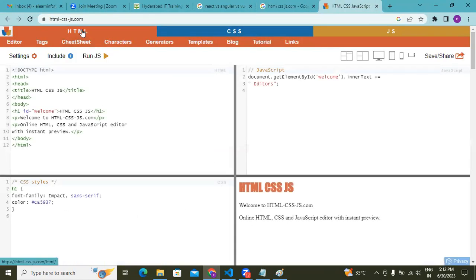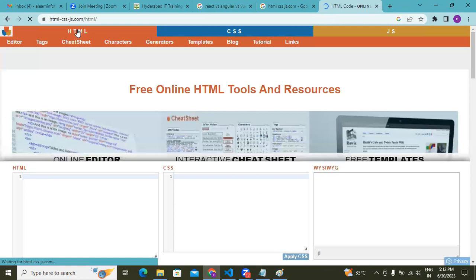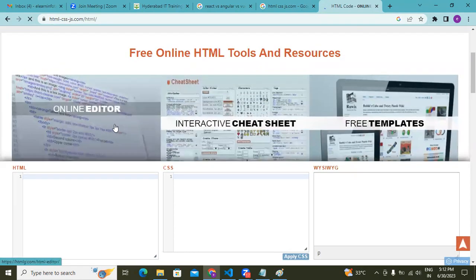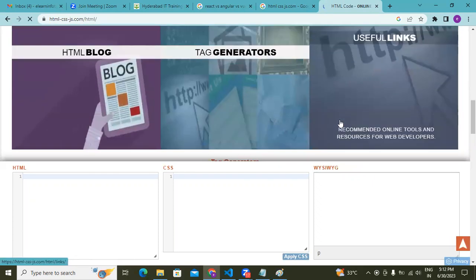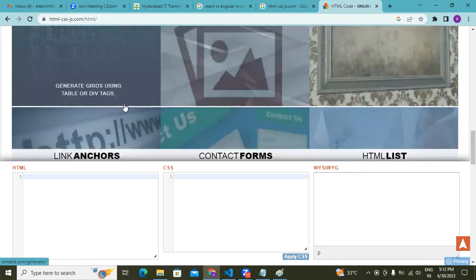Here it is showing HTML. It is showing some HTML code also. Now what do we have to do? If I click on HTML, it is showing which things you require. You want an online editor or templates. So what do you require? Actually, I require some form, right? I have to select the form here.